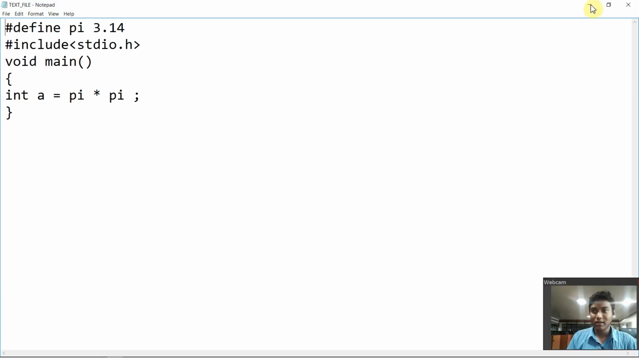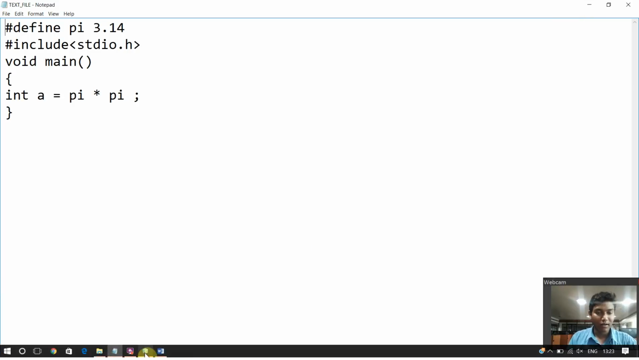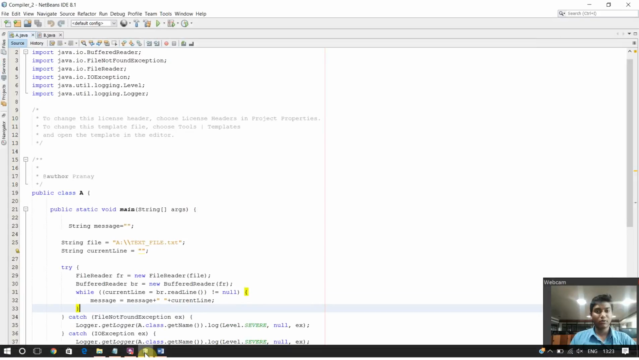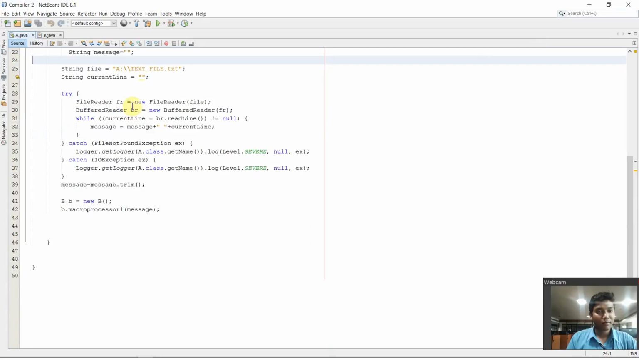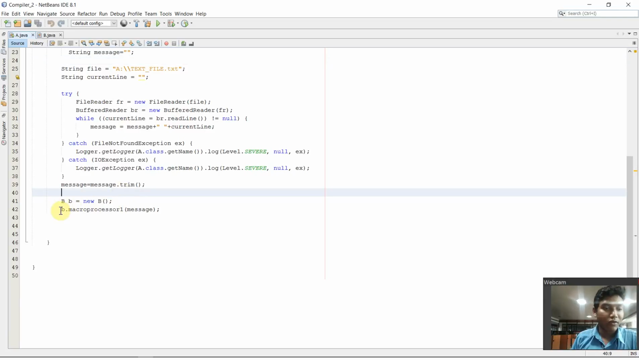Let us see how I made that macro processor. I used the Java programming language for this. In Java, I wrote my C program in a text file. I've taken that file using a file object, file reader, and buffered reader, and added it to a message. There's one more class named B class, in which there's a function named macroprocessor1. There I'm passing this message, the whole C program.